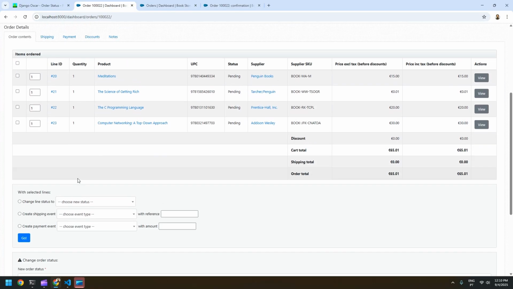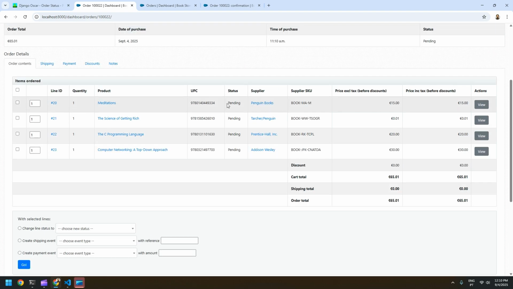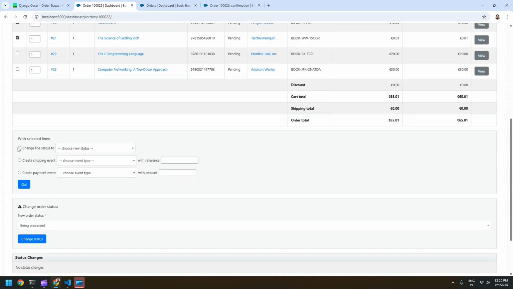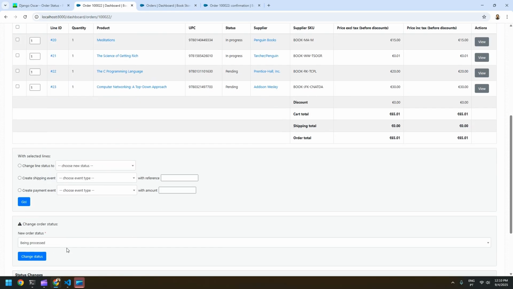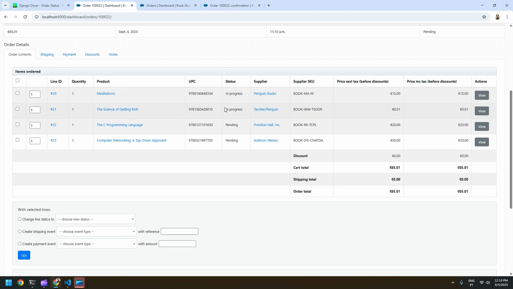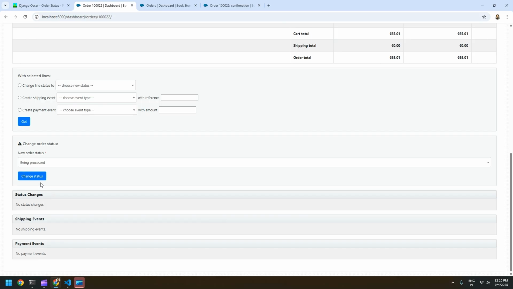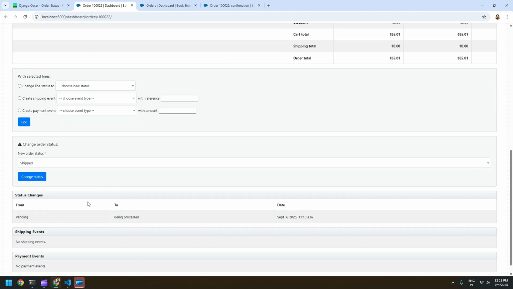Now, what happens when you use Cascade is that whenever you change the state or the status of the order, it will also reflect into the products. You still have the option to change the status of each line. That's still valid. But if you change the order status, it will then override all the products, okay? This is because you are using Cascade. Let's experiment that. So, in progress.